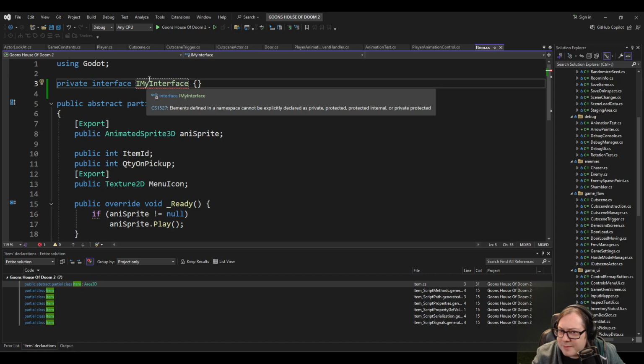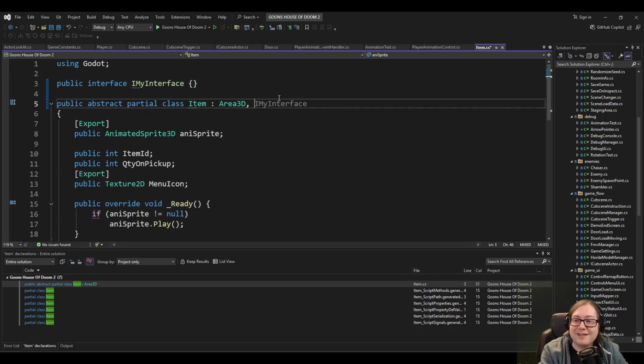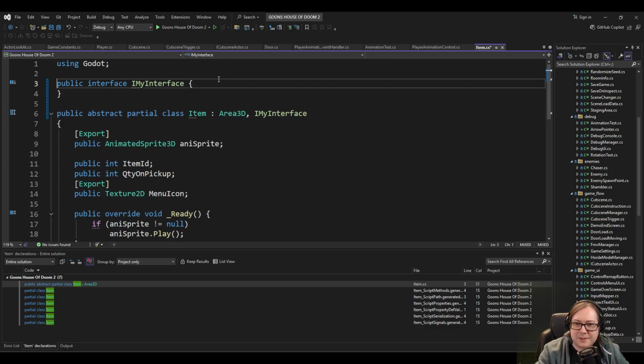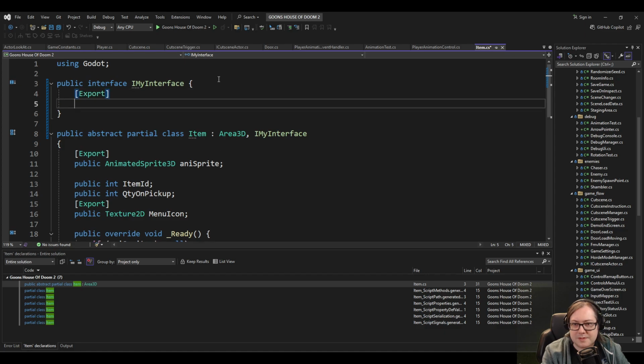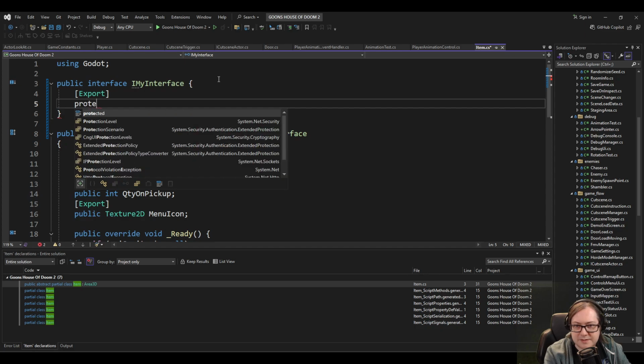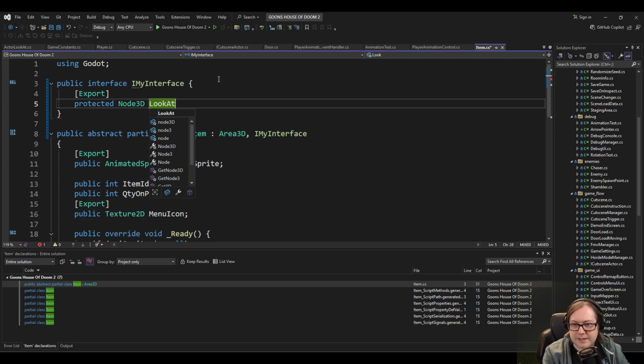Elements defined in a namespace can be... Oh, cannot be... Oh, okay, only... Yeah. Fine. Public interface. Whatever. I don't care. Oh, but here's the kicker, though, right? Export... Private... Or, well, I guess protected. Node 3D... Look at target.